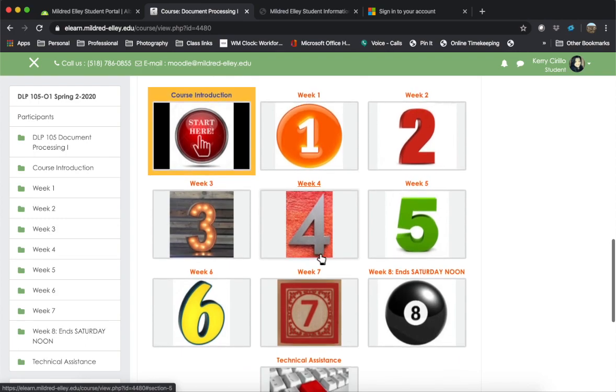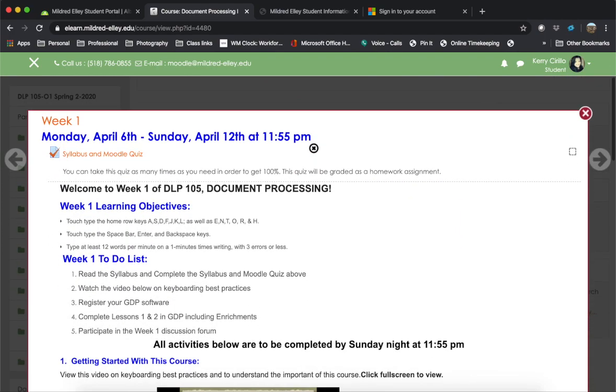Below that, you'll see the grid, week by week, to see what needs to be done and where it is and what you should do. You'll notice in the left toolbar, there's a corresponding week 1, 2, 3, 4, 5, 6, 7, and 8. You'll find the same information whether you use the toolbar on the left or you click on the weekly icons. I'm going to click on week 1 and we'll see there's a pop-up.